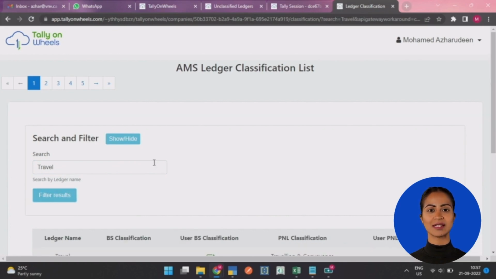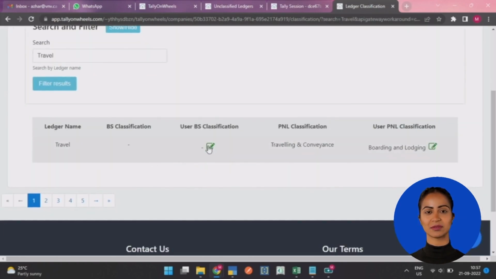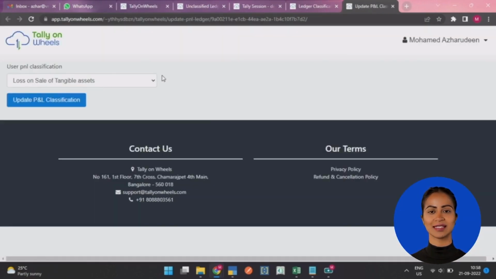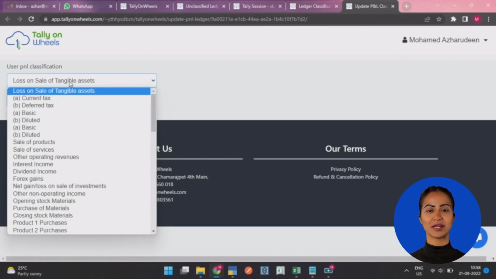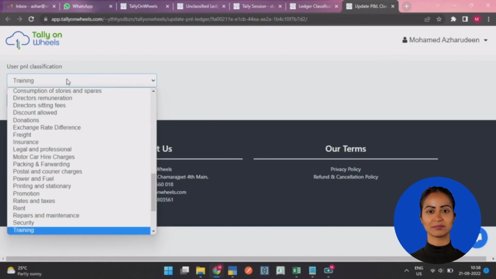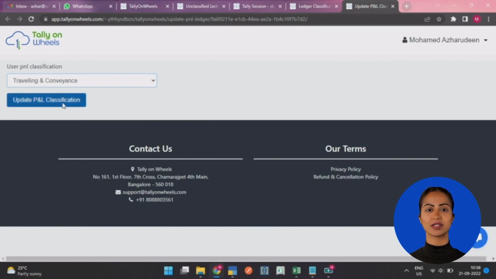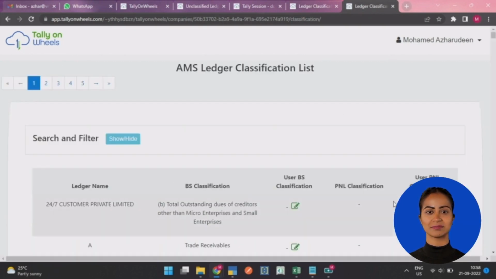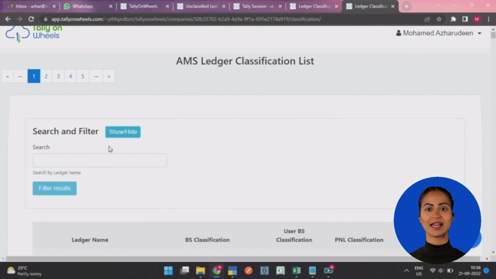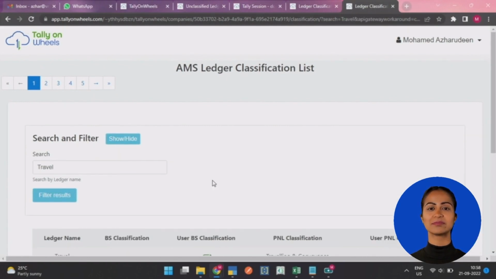This shows the current classification of the ledger. You can change the classification of the ledger by clicking the green button. Upon that, you will see a drop-down to select the classification according to your need. Once you select it, click the Update Classification button to save it in the system. With this, you can see that the new classification is displayed as per your requirement.